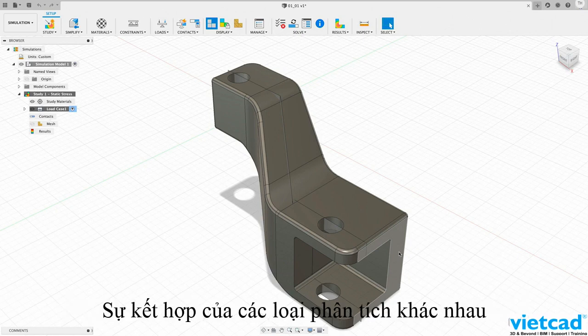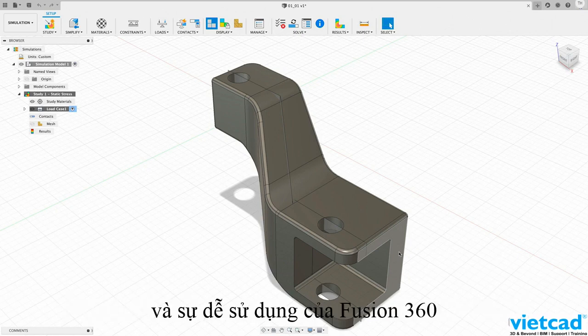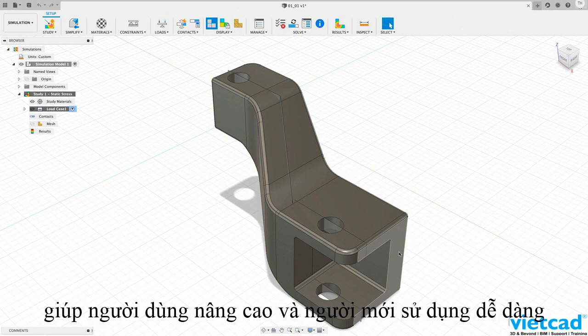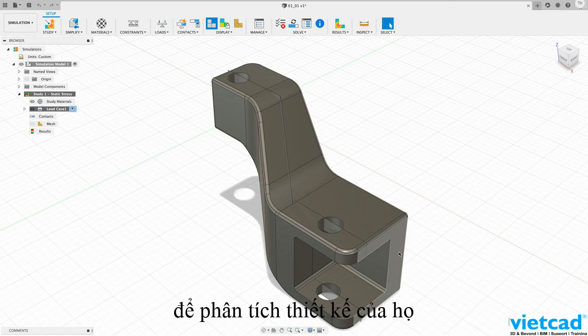The combination of different types of analysis and the ease of use of Fusion 360 make it easy for advanced users and novice users to analyze their designs and be able to predict their performance under a broad range of conditions.